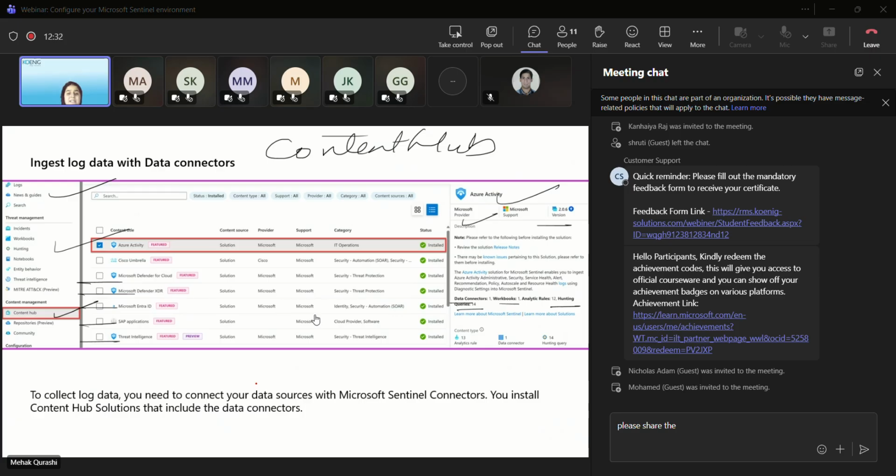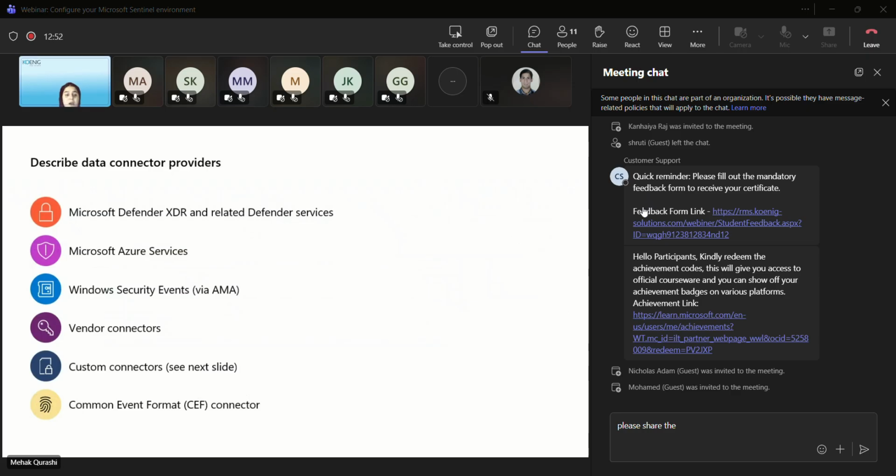So in this, with data connectors, we use the data connector tool to link your data sources like Azure, Office 365, Defender into Microsoft Sentinel. This lets Sentinel collect, analyze, and act on the logs from these sources. Then we have these types of data connectors. You can do it with the Defender XDR. You can connect the Azure services with it. If you want to check the Windows security logs, you can enable this data connector.